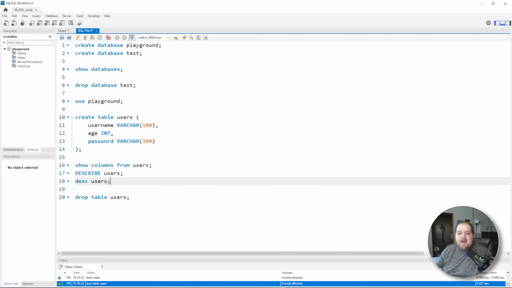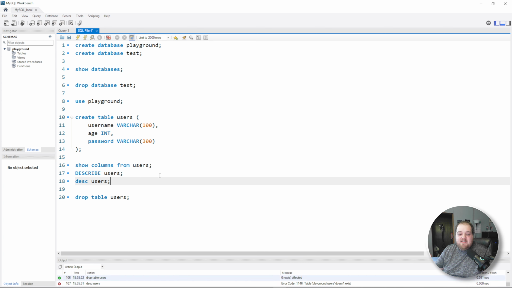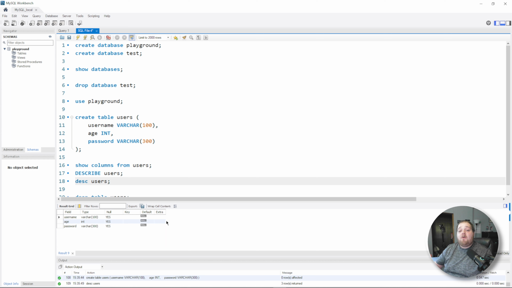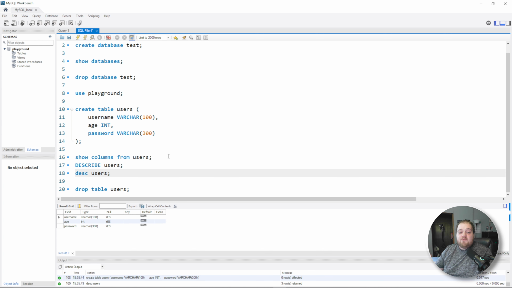Now let's see what happens if we run the DESC command. We're going to get an error. Table playground.users doesn't exist. So the database.users, the users table, no longer exists. So we can go ahead and recreate that table right here just by running this command here. Now, again, we can see all of the columns inside of that users table that we just created again.